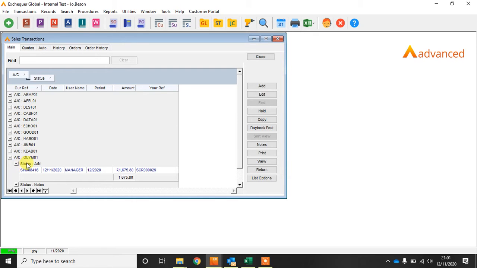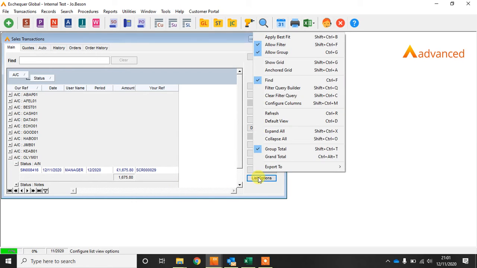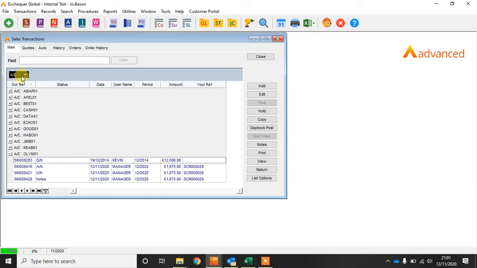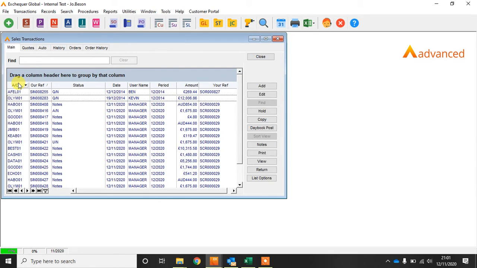You can also total the groups from List Options, so if I go into here and select Group Total, we see we've got one on there at the moment, and we can do a grand total as well, so we can toggle that on or off. If you want to get rid of that grouping, just drag those back down again.